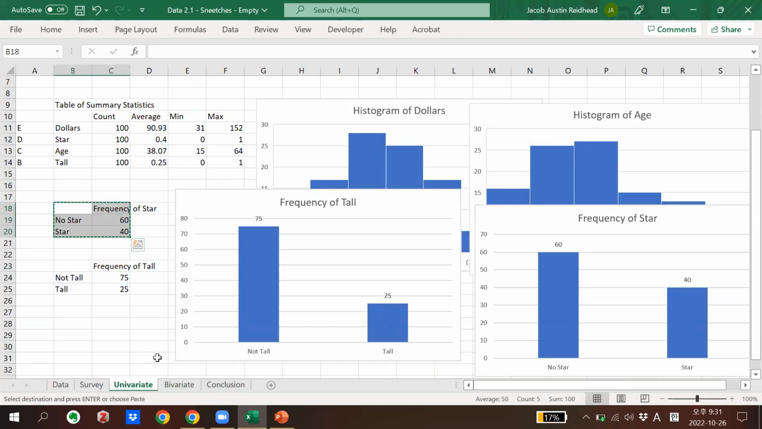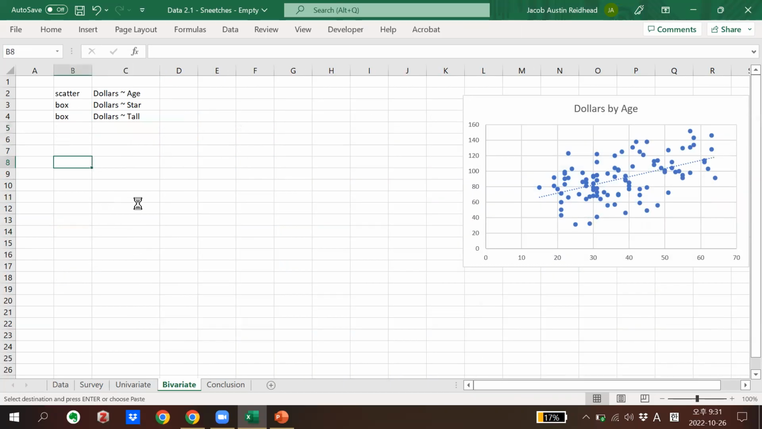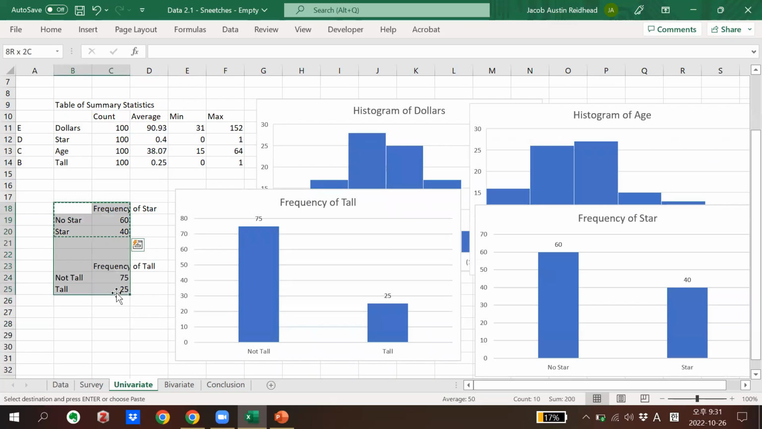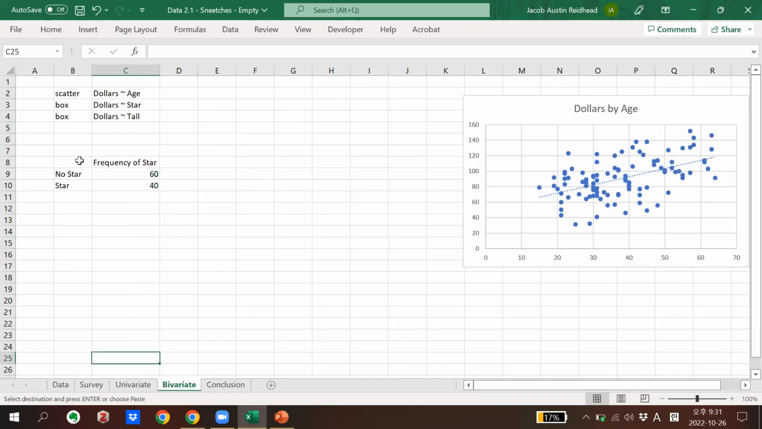So I'm going to copy this and paste it. I think I'll just do both of them. You can copy and paste both of these just to save yourself time. Okay, but the title has to change. So what's the title of this going to be? Yeah, and the summary statistic here is actually going to be average. So you can say average dollars by star.